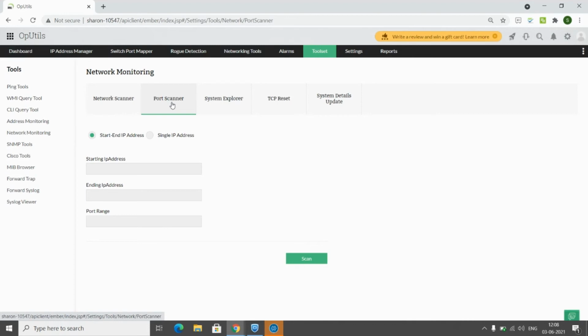And with the OpUtils port scanner tool, you can analyze whether your ports are running any unauthorized services. Say your port is running a service that you don't want to run, you can switch back to the switch port mapper module and block that port administratively. So OpUtils tools work in tandem with the different modules in OpUtils, so it simplifies and brings together the entire process of monitoring your IT resources in just a single web console.